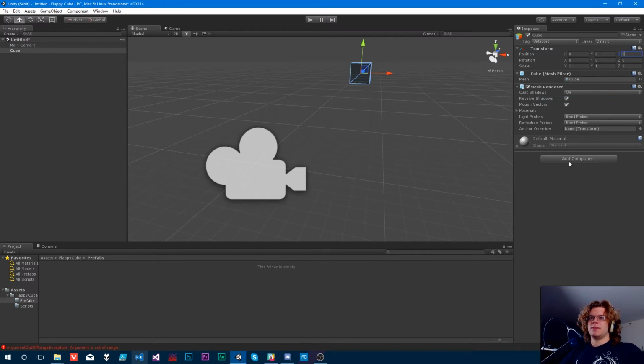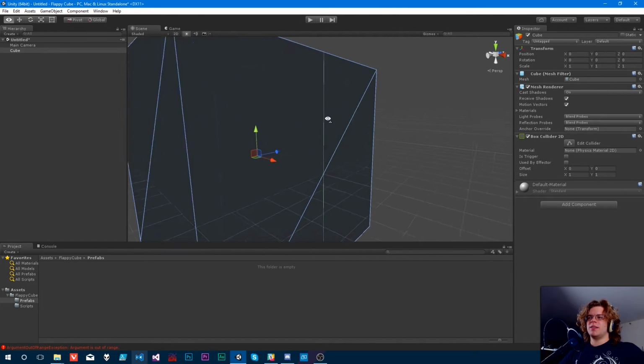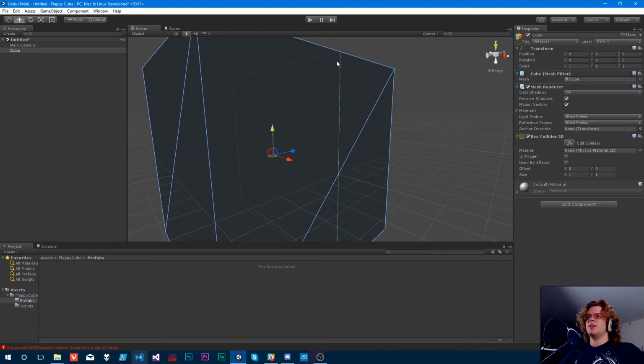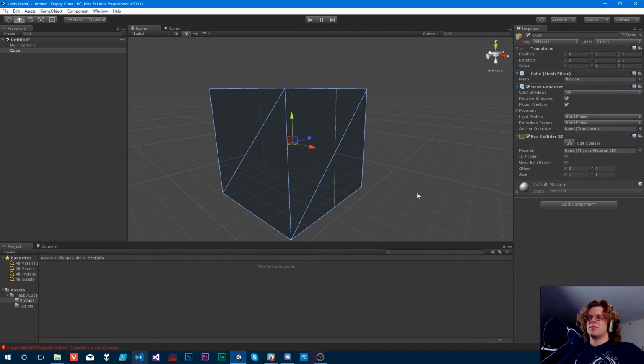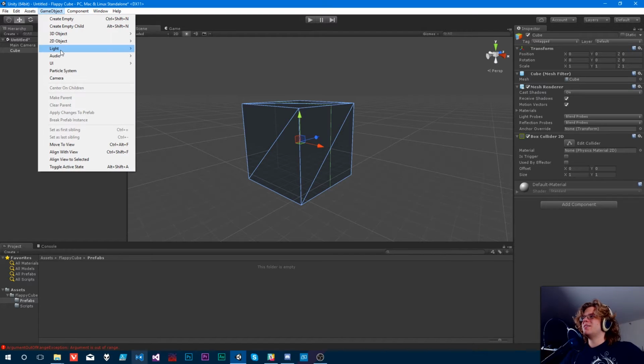And there's that. And then I'm going to give it a box collider. So you can see we get this green outline, and that is our box collider. And that's actually going to collide with things in our scene. It isn't going to collide with anything yet because we don't actually have anything yet.